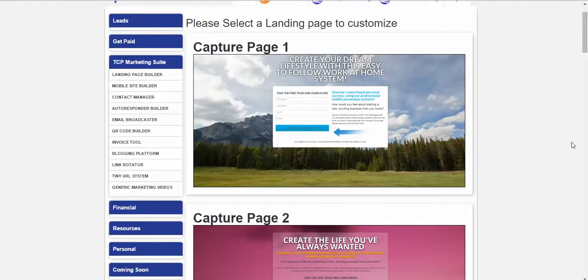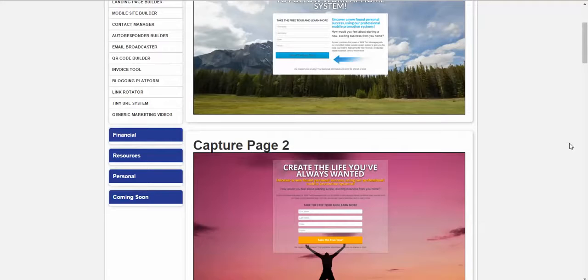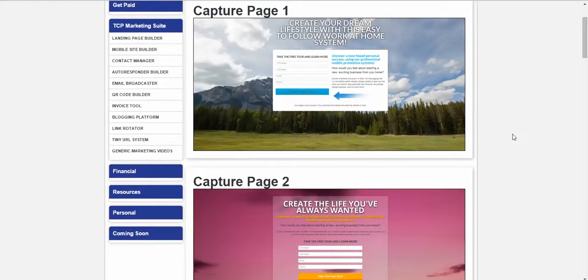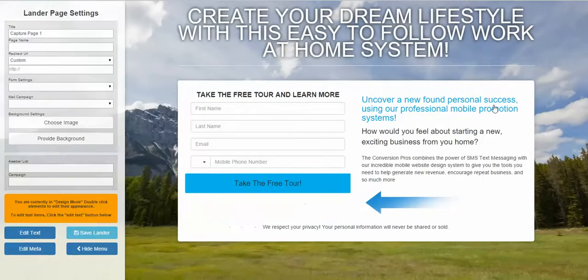All right, everyone, we're going to call this training Capture Page Masterclass because I'm going to show you a lot of cool things that you didn't realize are part of the system. For example, I'm just going to click on this capture page here and we got this background.